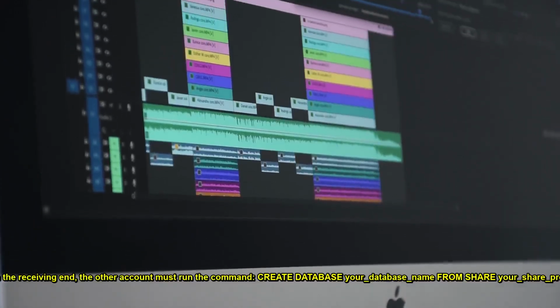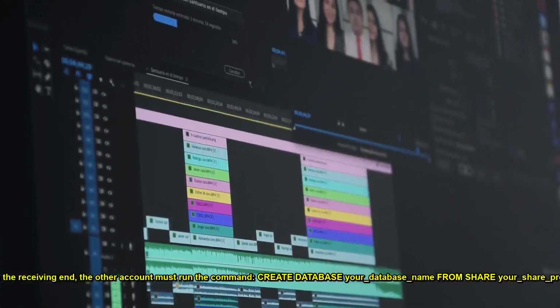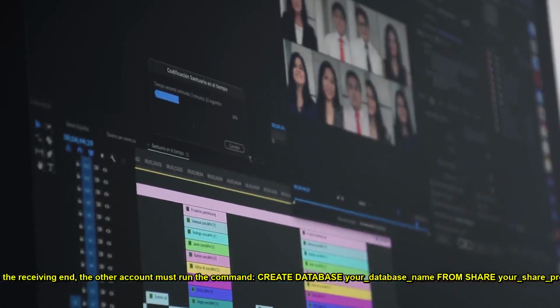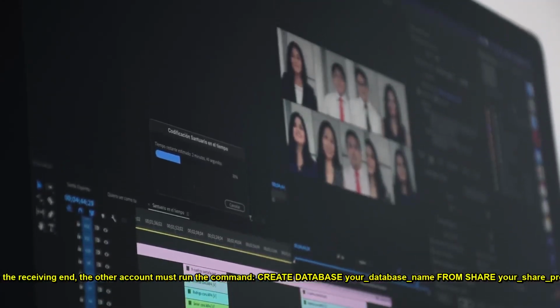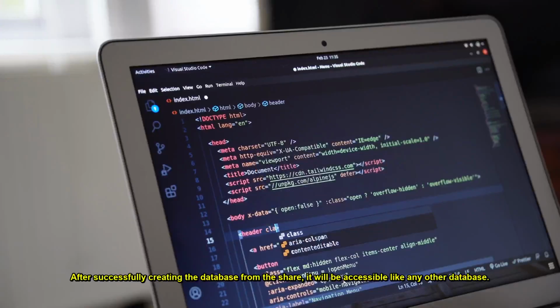To establish the share on the receiving end, the other account must run the command create database database_name from share provider.share_name. After successfully creating the database from the share, it will be accessible like any other database.